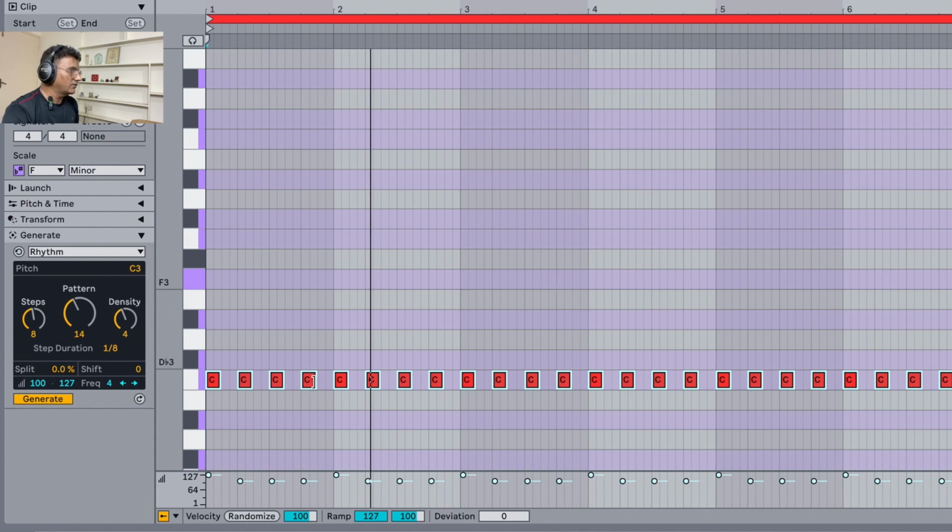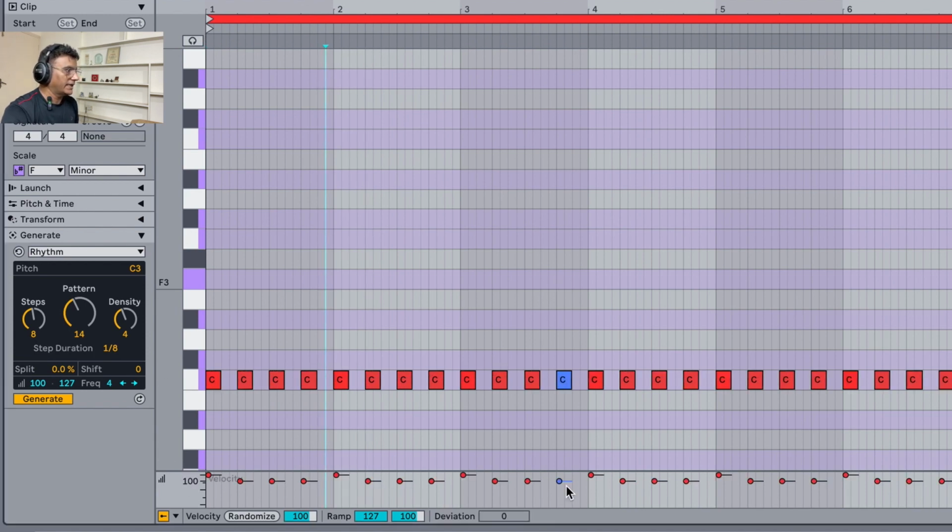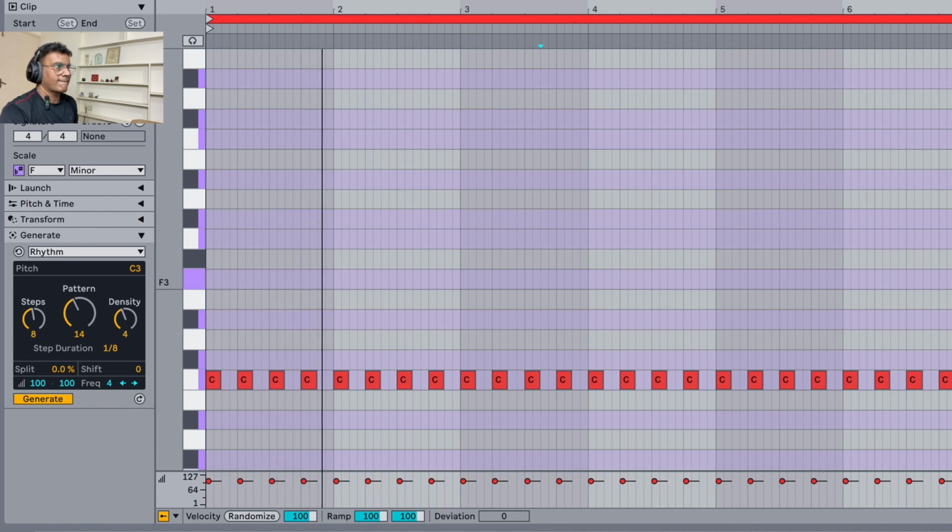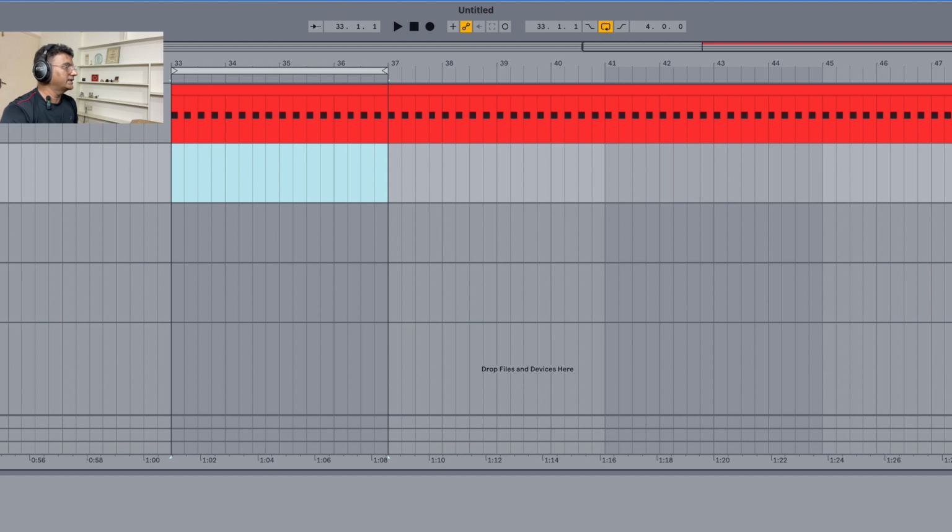But there are a few louder ones and a few quieter ones, and that's because here in the rhythm generator, you see a velocity of 100 and 127. The louder ones are at 127, so I'm going to turn them down to 100. Now each and every one of them is on 100. Perfect. And now let's make a bass pattern.